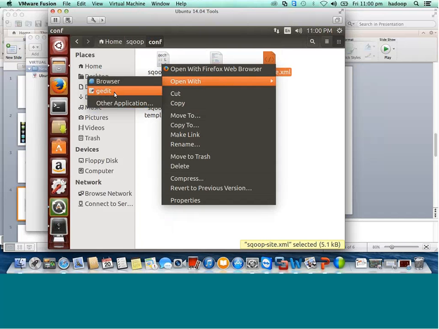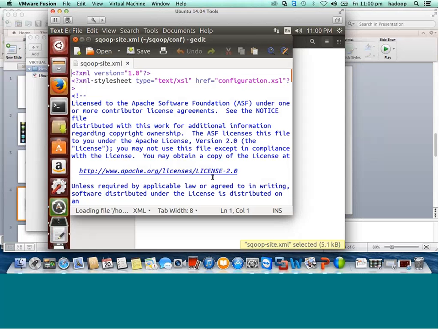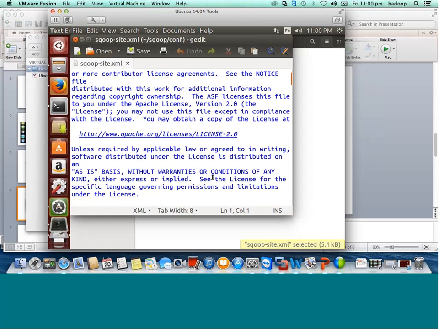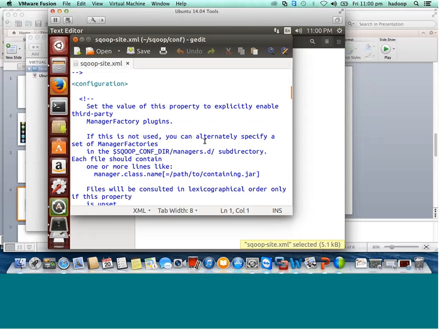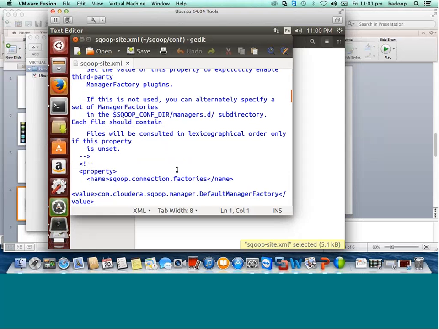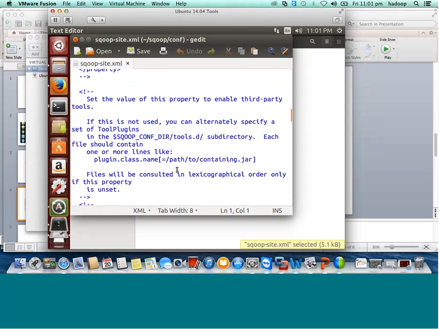I'll just open it with gedit and you see. Here, set the value of this. And here you can see the Sqoop connection factory. Are you able to see here? So you can customize your Sqoop as per your need.